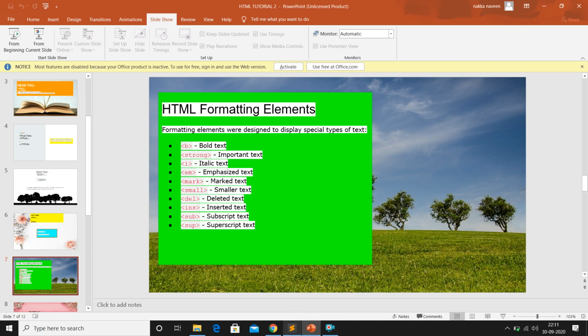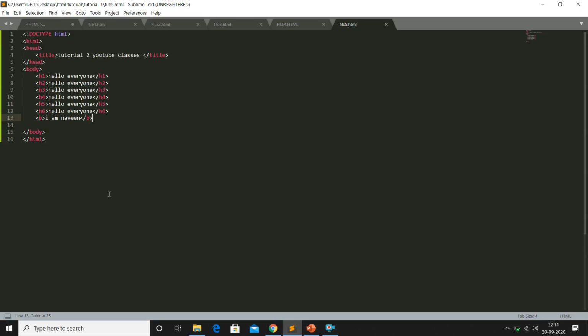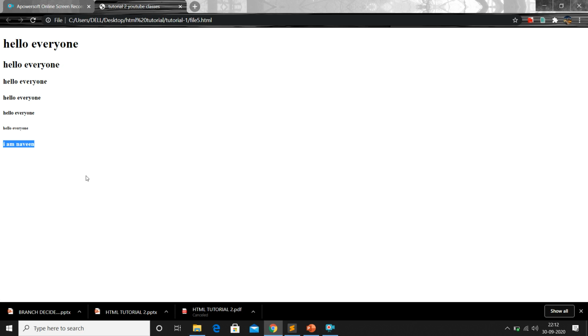What is italic text? If you want to change this, "I am NAVEEN", into italic, just delete the B and input the I. Open I and close it. Just save it and go to the Google. Just refresh it. See how it was changed, where the normal text changed to italic text.